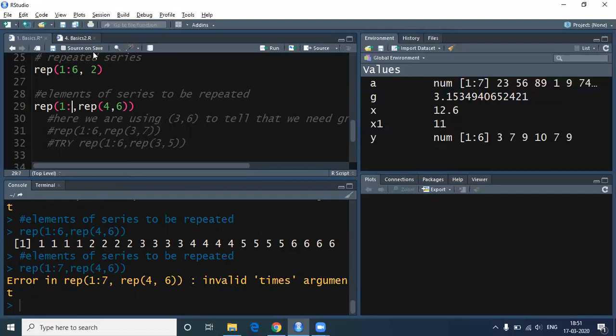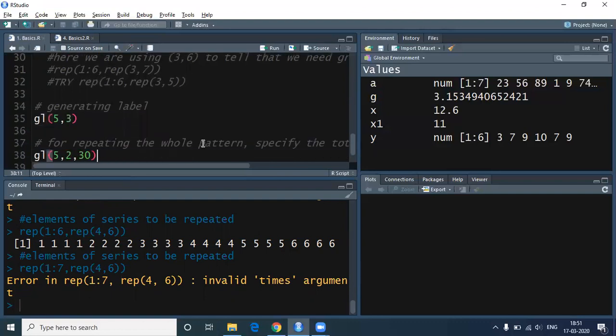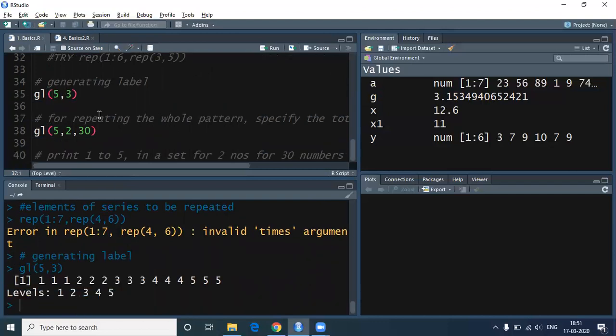So basically your number value range and the number that you enter here should make sense, and they should be mathematically correct. Okay, failing to which you would be having wrong answers, or you would be having error messages like these. All right, then I'm going to the next step, that is how to generate a label. And in generate a label, it's very simple. It's basically 5 numbers that are being repeated for 3 times each.